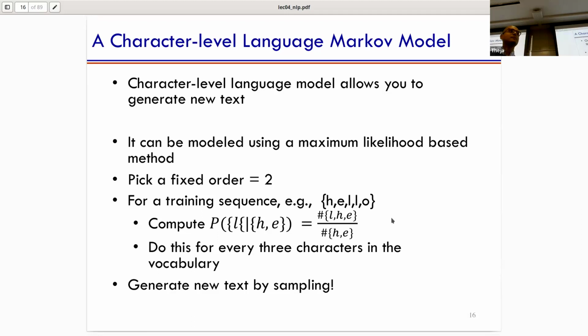Any questions here? No questions? Okay. I want to stop here, but I want to check your understanding of this simple model.